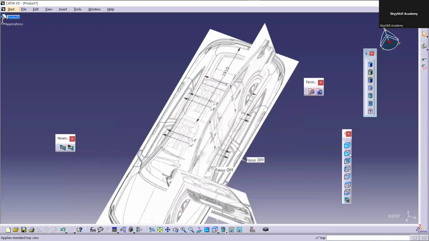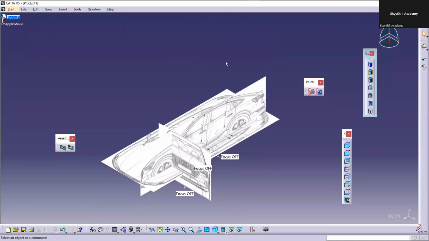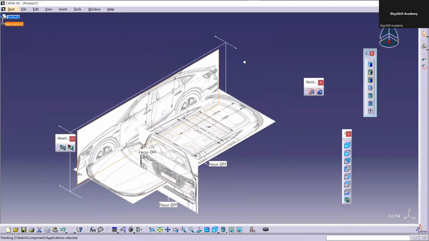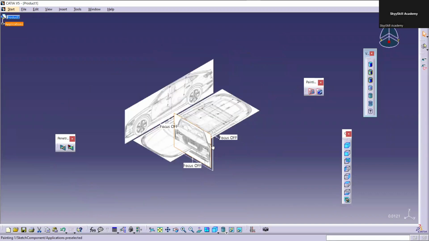Okay, I will arrange it. Okay, it is not properly arranged now, so I'll arrange it. Okay. So now let me just arrange it properly. So I'll just move this one backward. Okay, I'll just move this one.